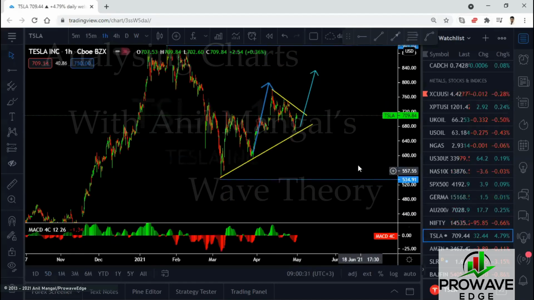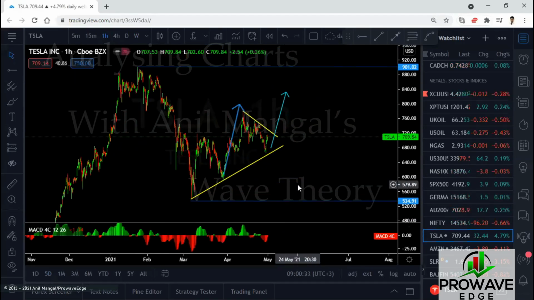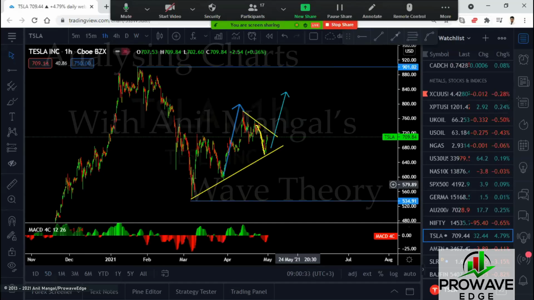Tesla, one more up in the correction. I think it's going to go. This came down on Friday, but then it started to pull back.